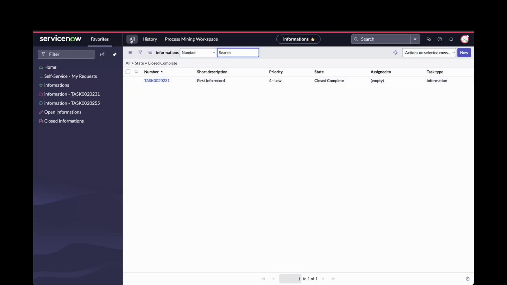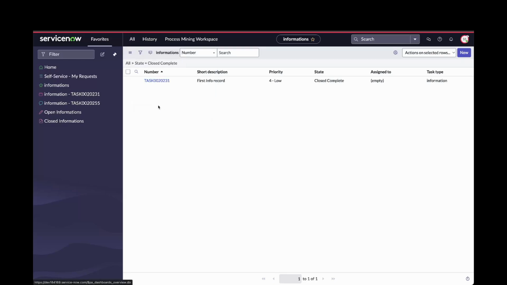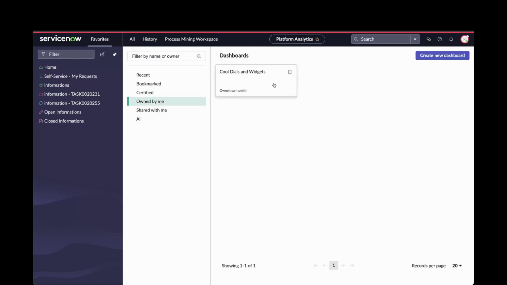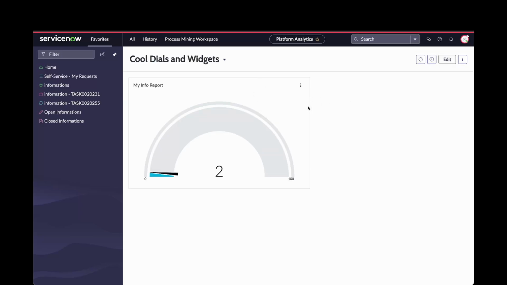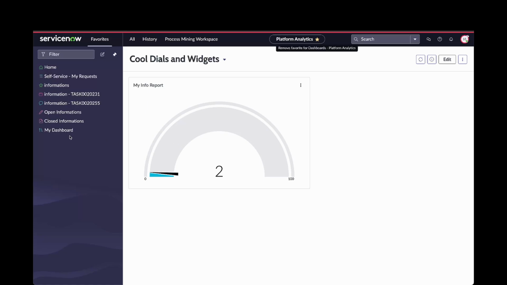So let's start off by going to the filter navigator area. Let's search for dashboards, go to dashboards. We'll find one that I've created earlier called Cool Dials and Widgets. Let's have a look at this. Here's my dashboard. And by using the star at the top of the page, let's click on this and change its name and call this My Dashboard. Do that. We've got a new favorite added.